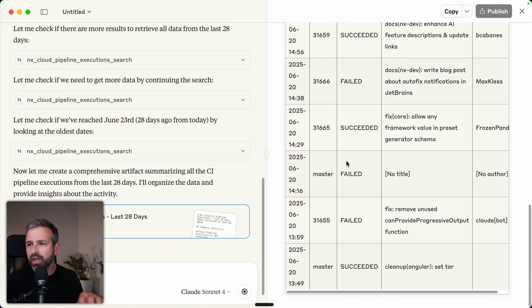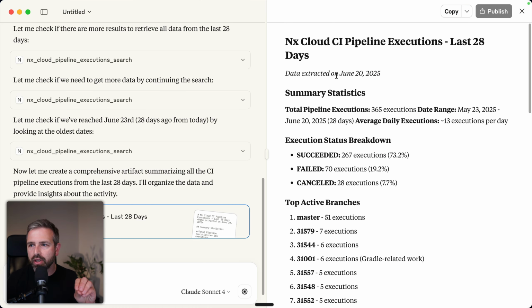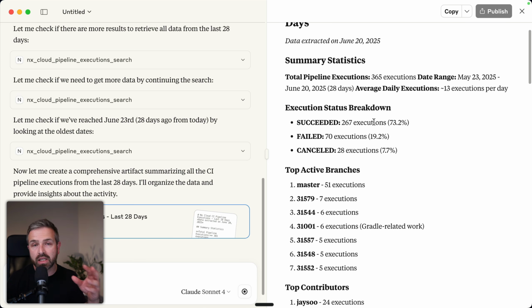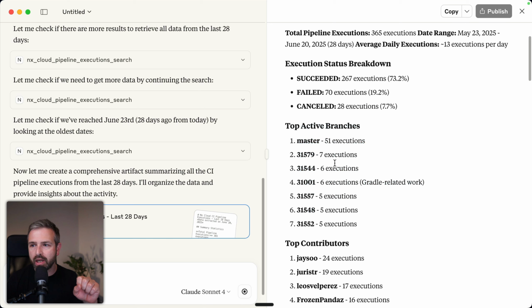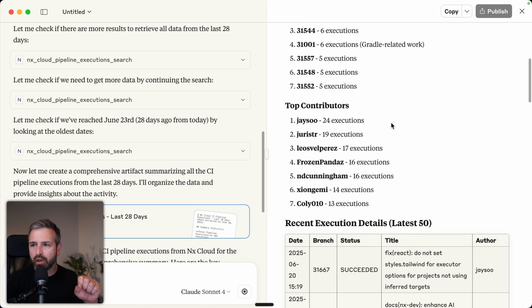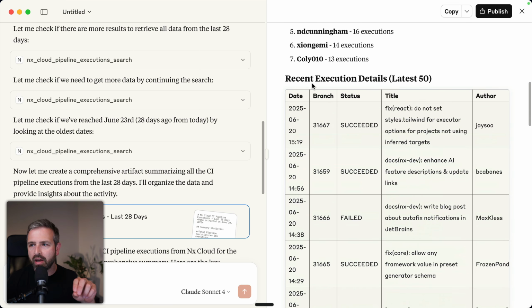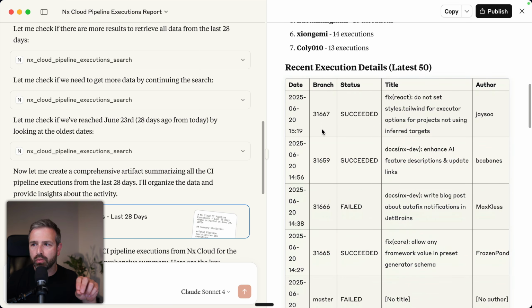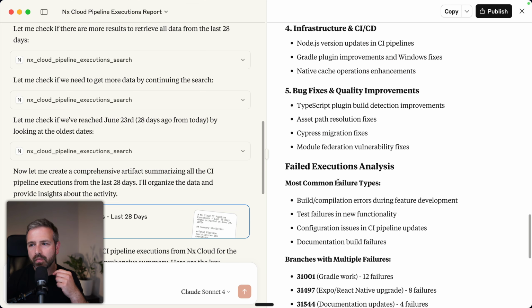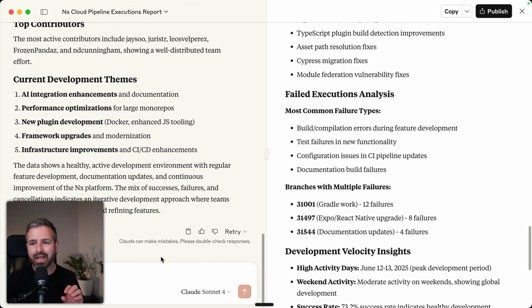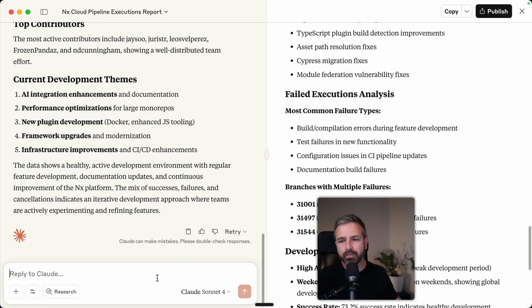All right, so here you can see we get a report that is being printed out. Here's the data once the report has been extracted. You can see the date range, and then a breakdown of the succeeded runs, those that immediately succeeded, those that failed, those that have been canceled. You see the different branches that have been active, so it even highlights some of the Gradle-related work. You see some of the top contributors during that time range. And then you have a breakdown between the individual branches, and you get some more insights here.